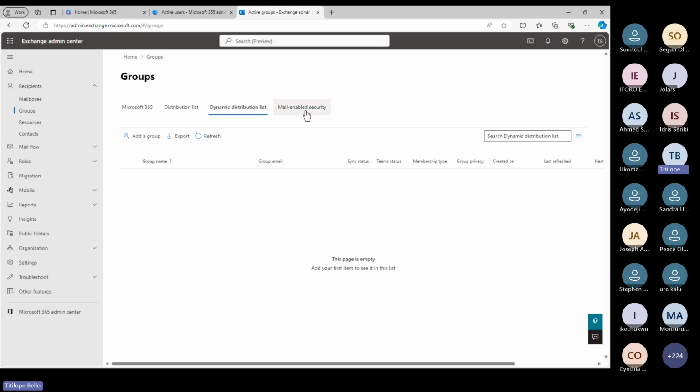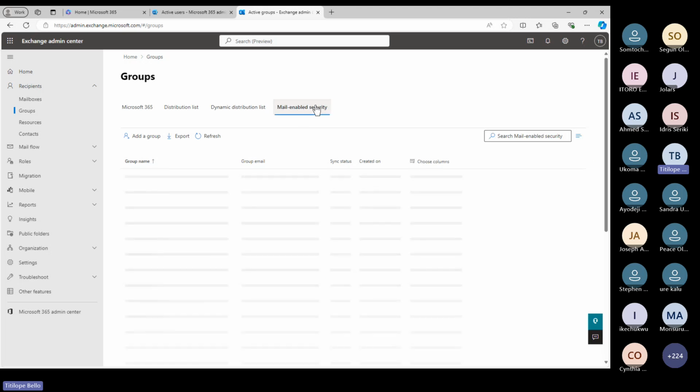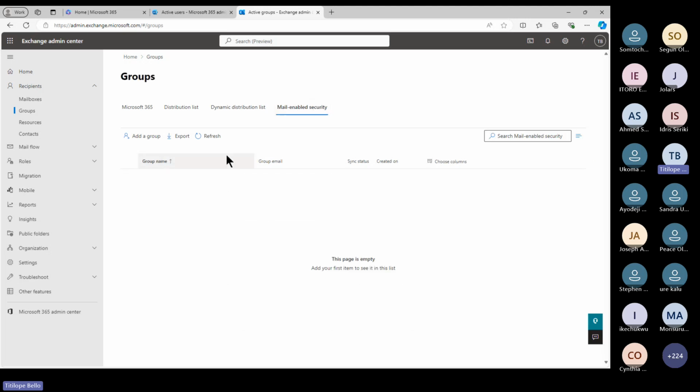Then this is for email-enabled security groups. Every group created here is originally a security group, but we now enable them to be able to receive email, right? This is where you manage your groups.